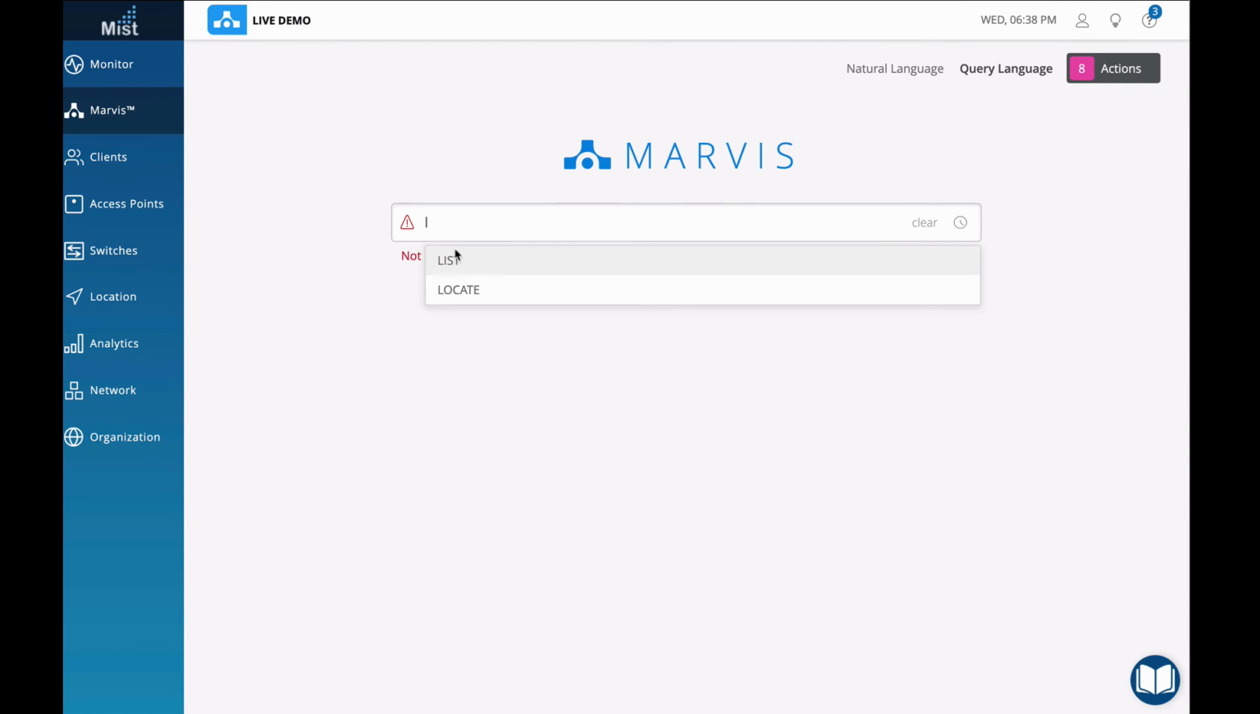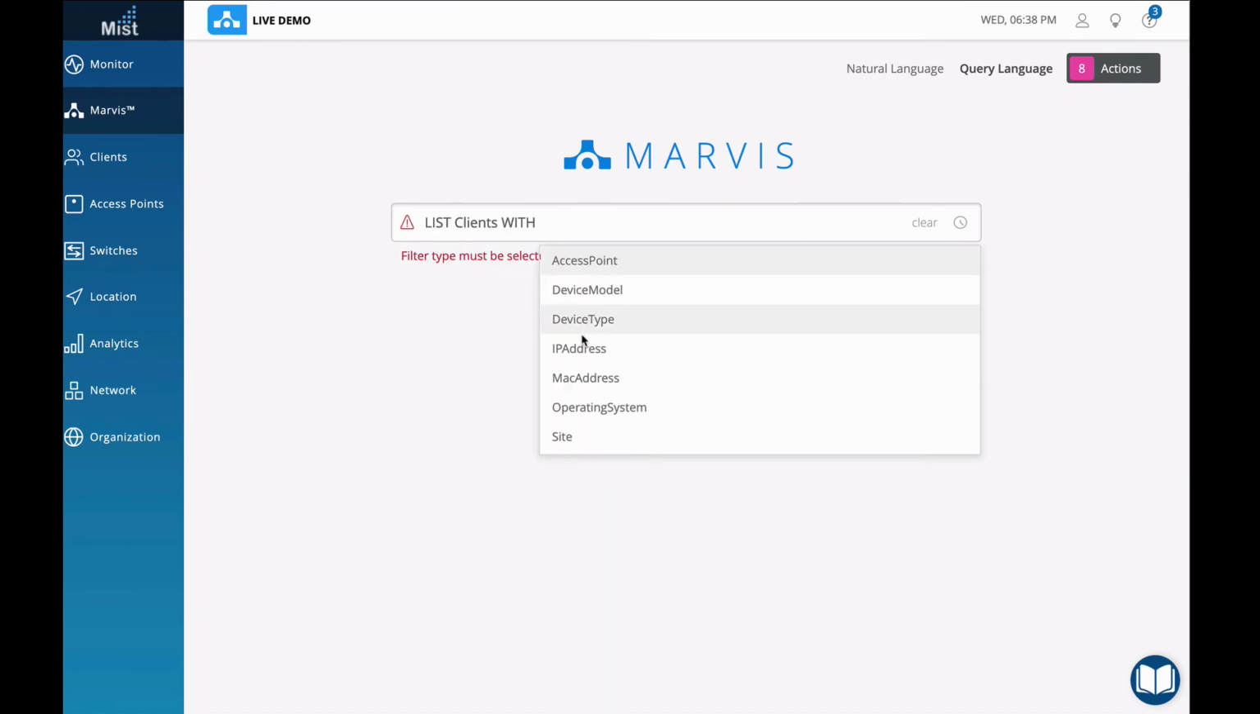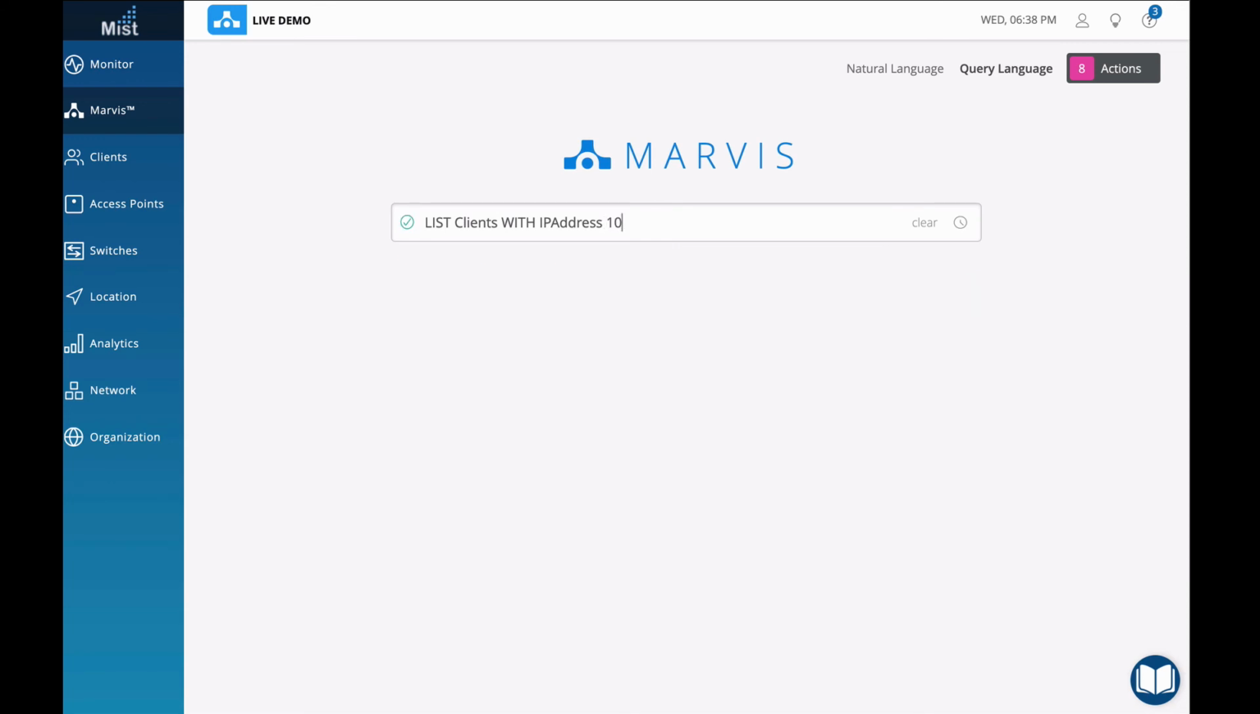So the other thing that we added is a new Marvis query, the ability to actually look for clients based on IP address. So as you know, today we can find clients based on host name and MAC address. So now we've added the ability to list clients on IP, and we can even do partial IP as well. So the query is pretty simple. It was simply just list clients with IP address, and we just type in a partial IP address, 10.2.*, for example, and we'll say during the last 30 days.